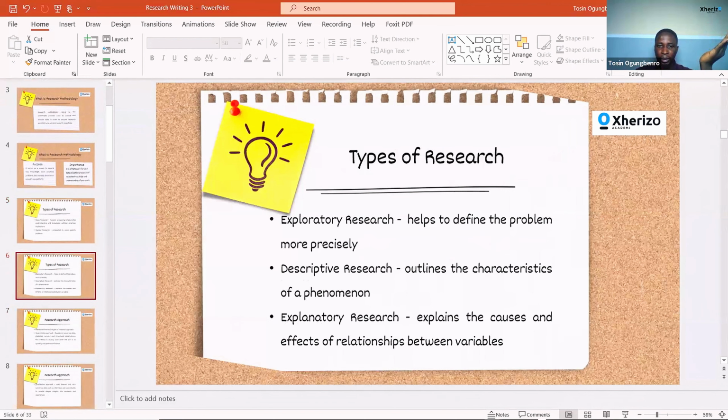For instance, exploratory research can be used in the field of science. It can be used in the field of medicine. Descriptive research can be used in social sciences.